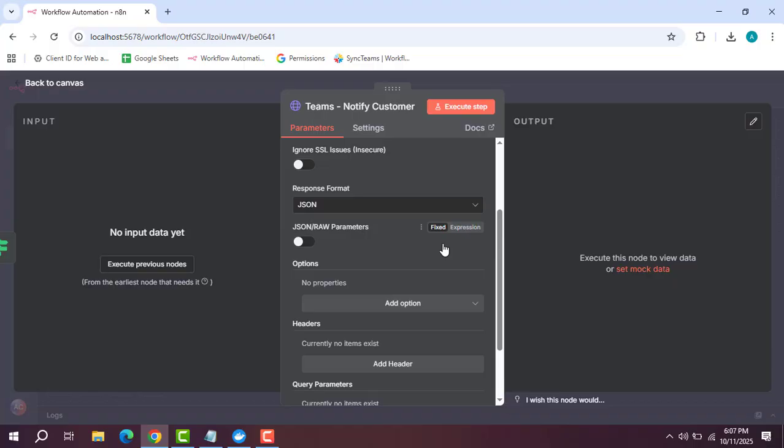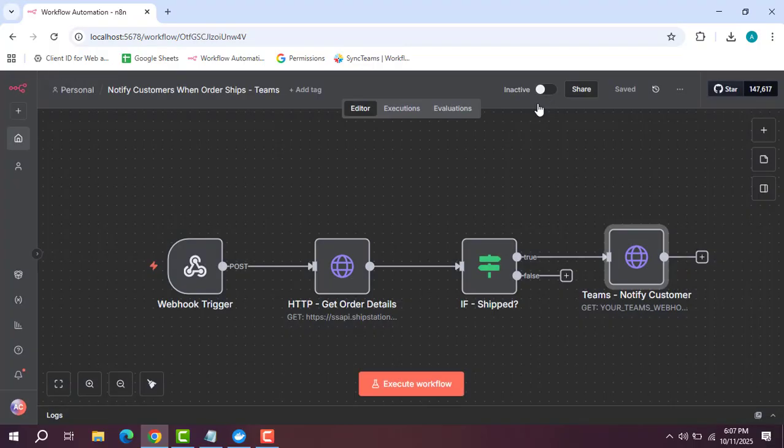So this was a very simple workflow for beginners.